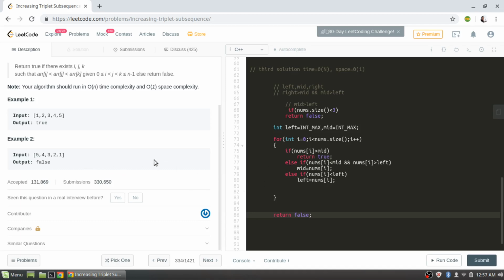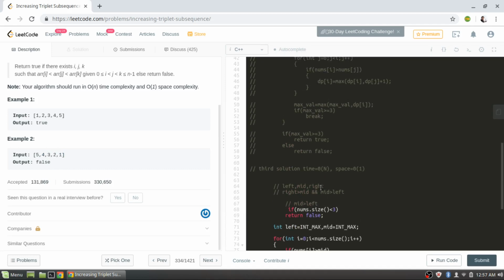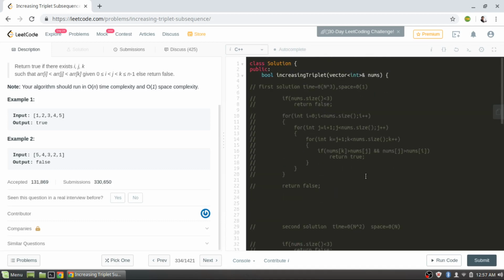Similarly, once we come to 4, we'll check that this condition doesn't hold. So 4 is less than mid, the condition is true, but nums of i is greater than left, the condition fails here. Similarly, for each of the values this condition fails, because left is already 5, but none of these values is greater than left, right? So we'll come out of this for loop and just return false from here, right? So this is the optimized solution. It is an O of n time and O of 1 space solution, right?